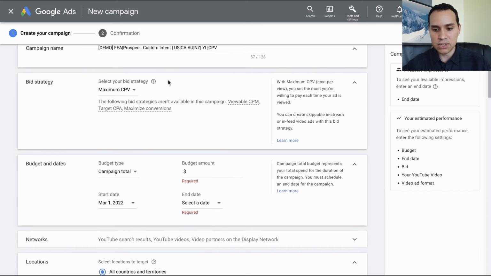We'll go ahead and click on bid strategy, leave it at cost per view. This is just every time someone watches a video, we pay, right? And it's a little different versus in-feed versus in-stream.